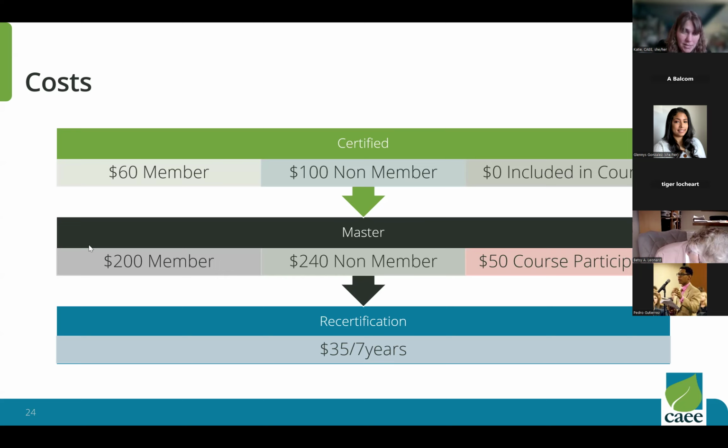The master level is $200 for members, $240 for non-members. And if you participated in that online course, there's just a $50 additional fee. We do ask that everyone recertify every 7 years. In that process, you submit information about professional development you've attended. You have to demonstrate 56 hours of professional development and a reflection on how your practice has improved and grown over the last seven years. And there's a $35 cost to keep that certification current.